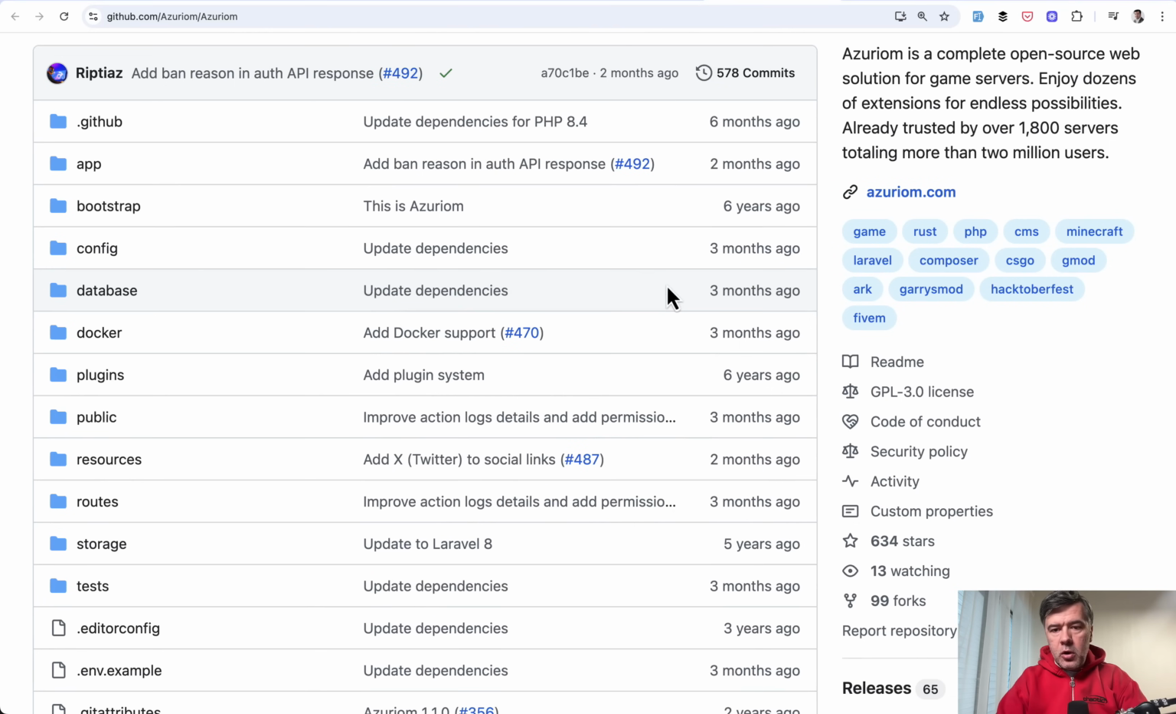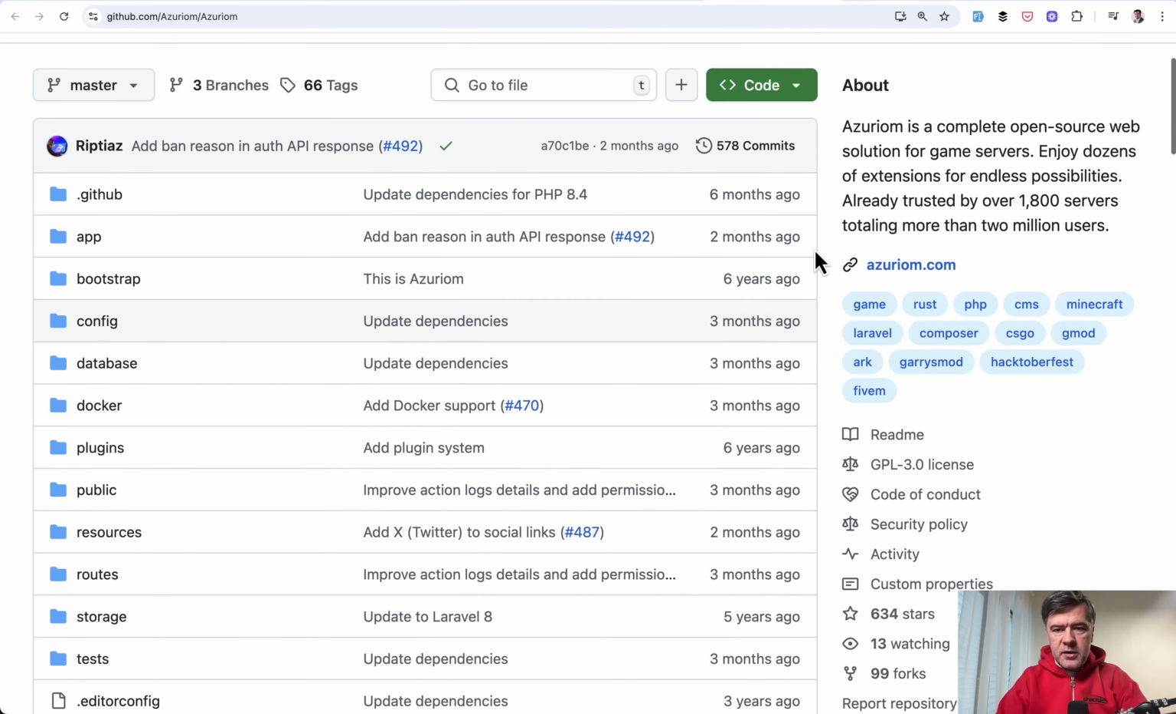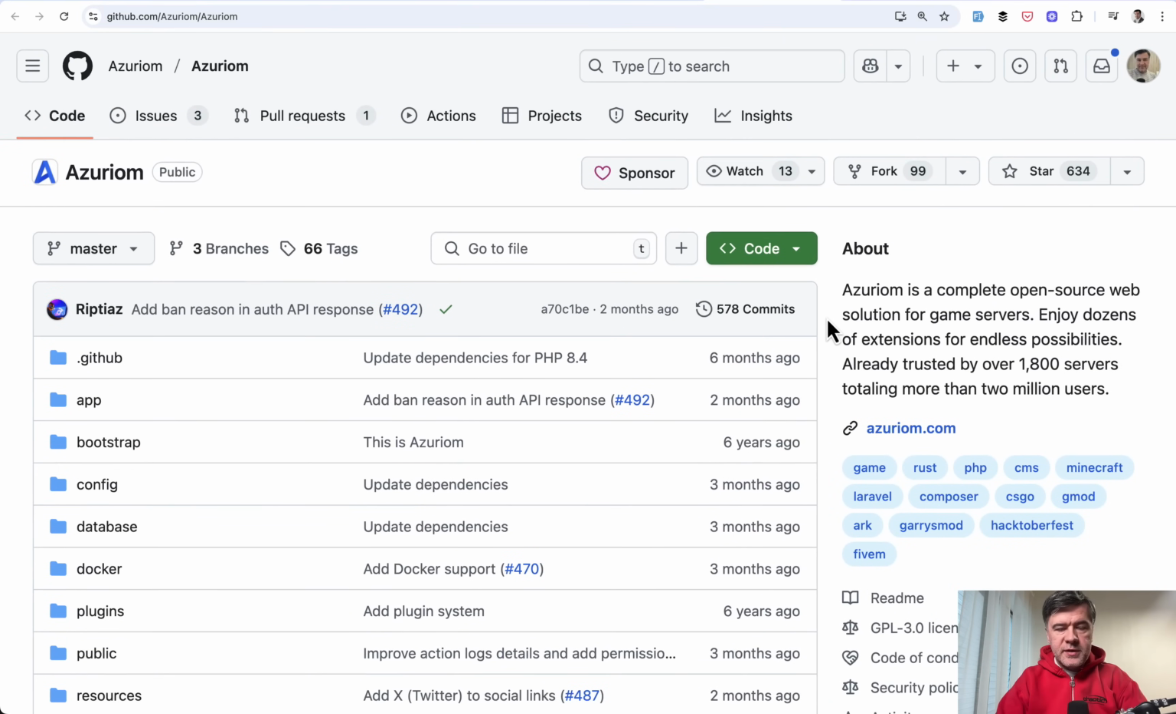The project is pretty old. You can see commits from 6 years ago, but it is pretty popular with 600 stars. And there are quite a few things that we can learn from that from Laravel. In my opinion, analyzing open source projects is one of the best ways to learn Laravel or in general coding.